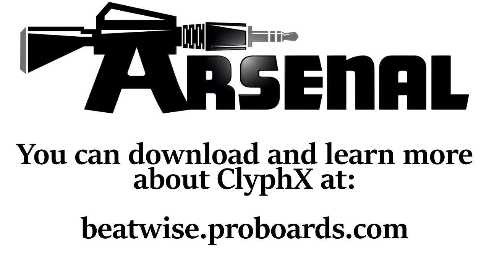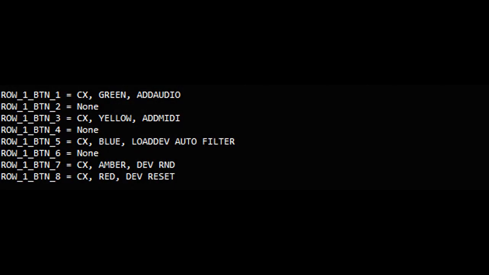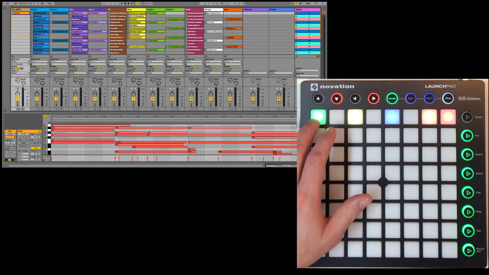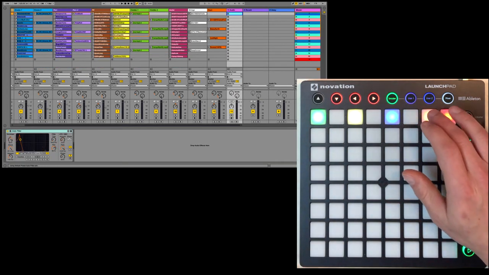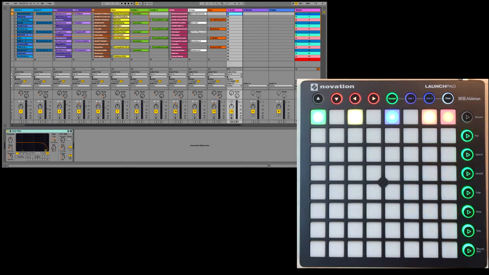In addition to all the assignments we just looked at, this mode can also trigger CliffX actions. If you're not familiar with CliffX, you can download it and find more information about it on our forum. Here are some example CliffX assignments. With these, I can add an audio track, load autofilter onto the track, randomize autofilter's parameters, and reset them to their default values.